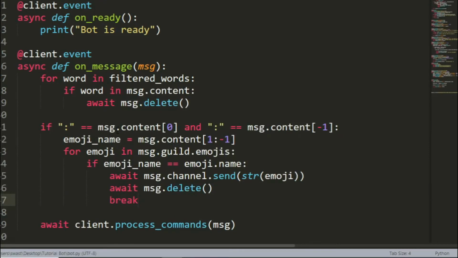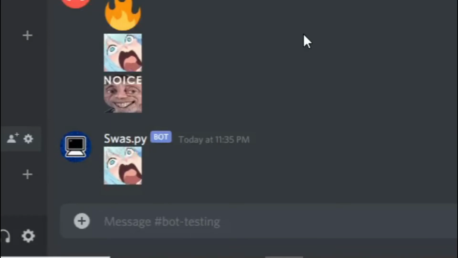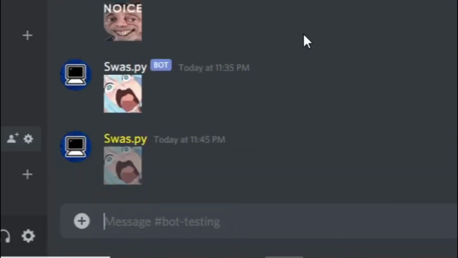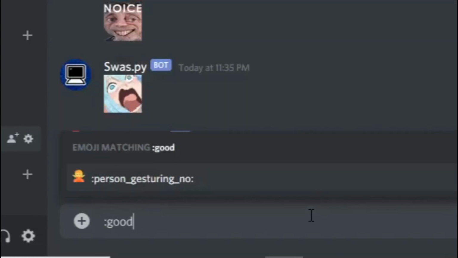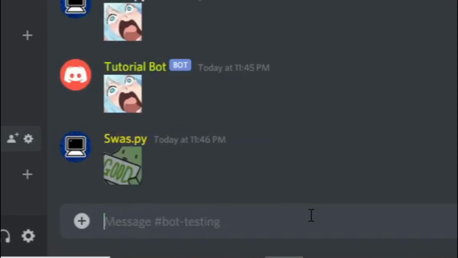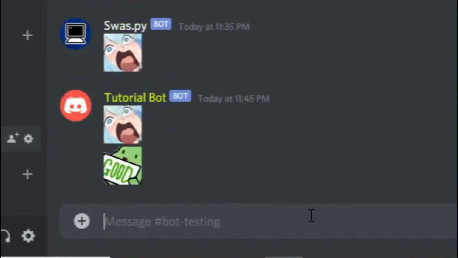Let's see if it works. So the bot is ready right now, and let's type an emoji. As you can see, tutorial bot sends that emoji as well. The only difference is that coding bot used to create a webhook, right? I'm gonna make a separate video for webhooks. Let's also test another emoji. Good night emoji. I have this one, and as you can see, this also works.